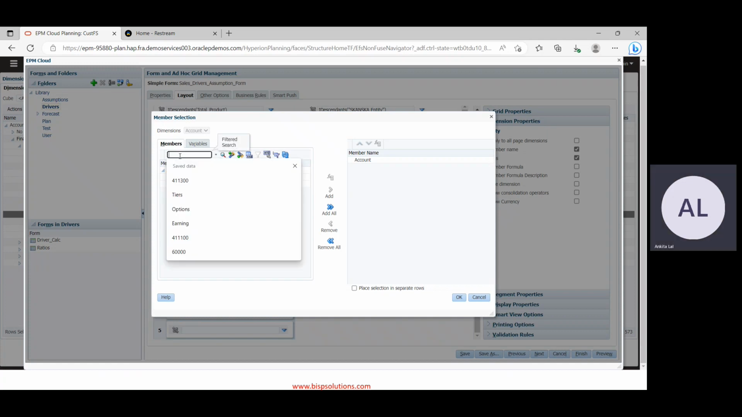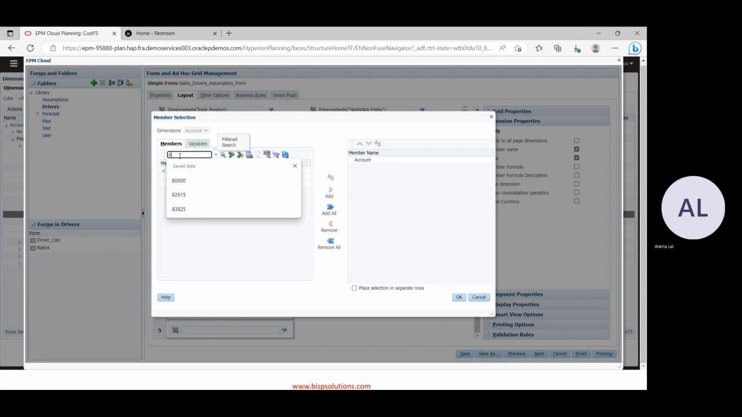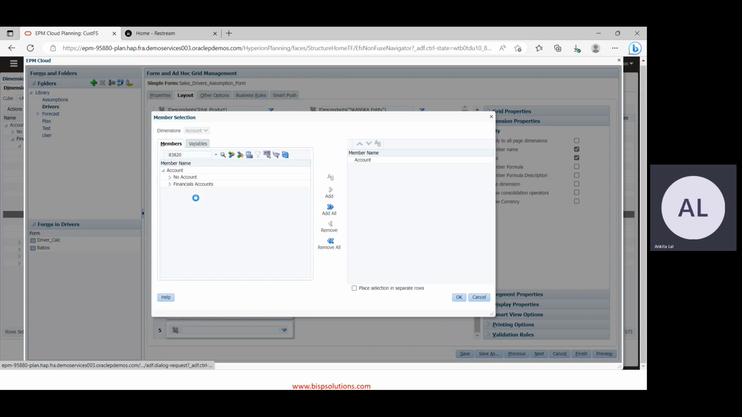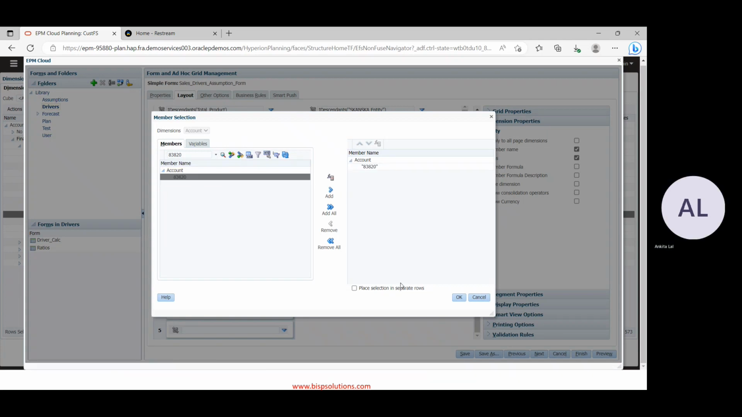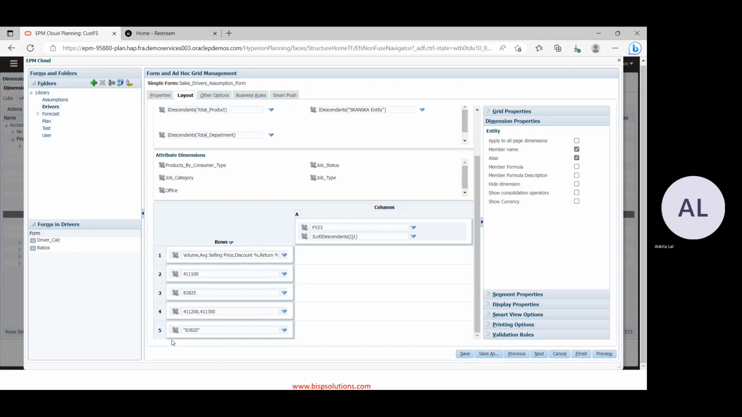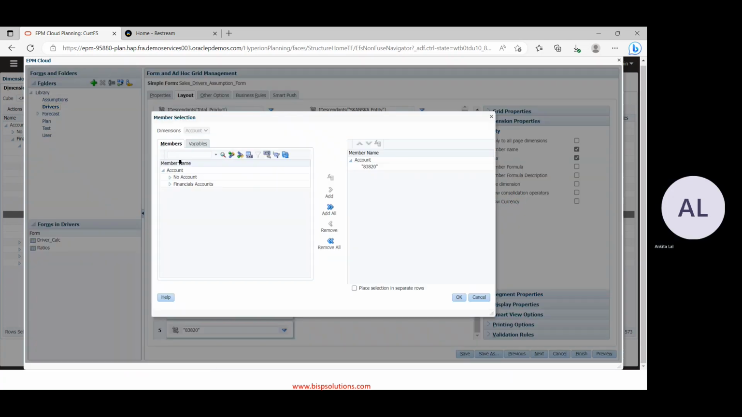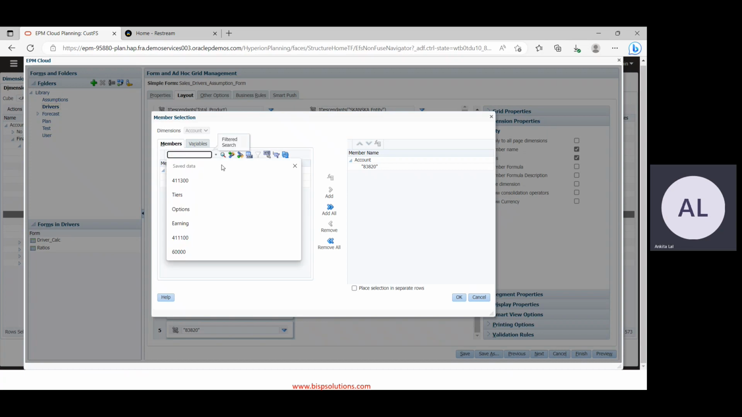Then here I want to add a member name A3820. I will search this in the box, and then I will select the member here. I also want to add one more member into it. Another member is 82615.